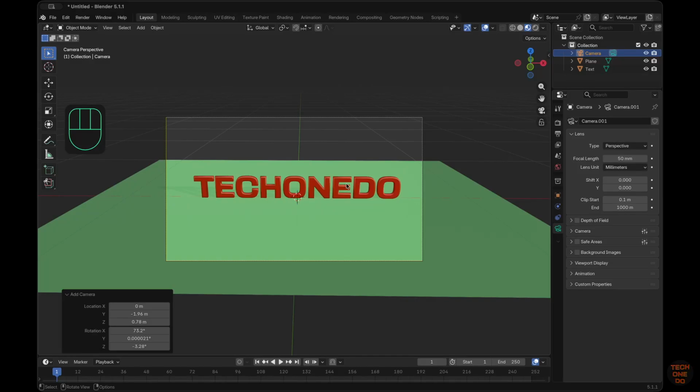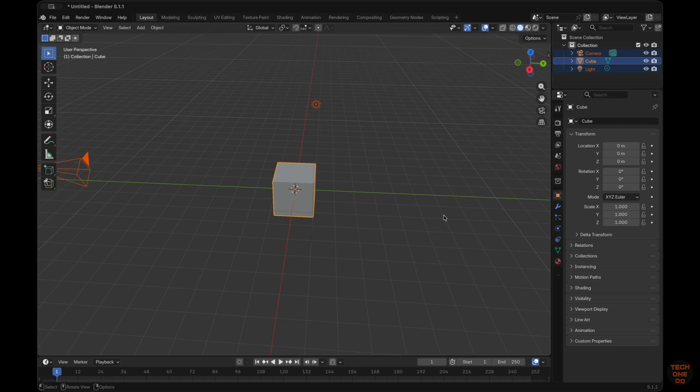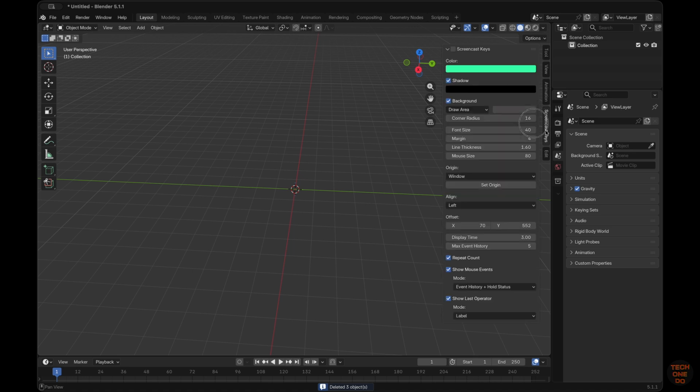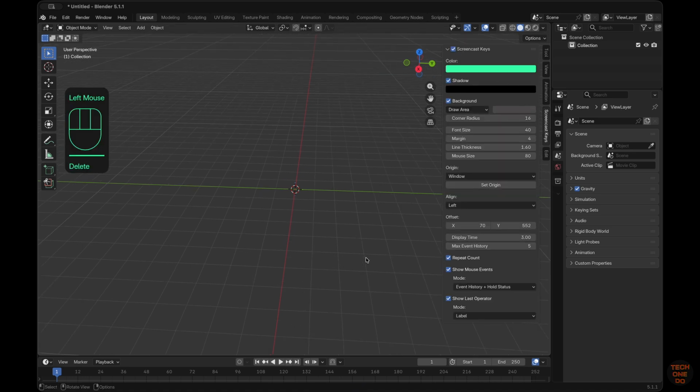In this video, we will work on creating this text and the green base. Let's start with a new file in Blender. Select all by pressing A key and delete all the objects. I'll enable the Screencast Keys add-on. This will log the keys and clicks for your reference.